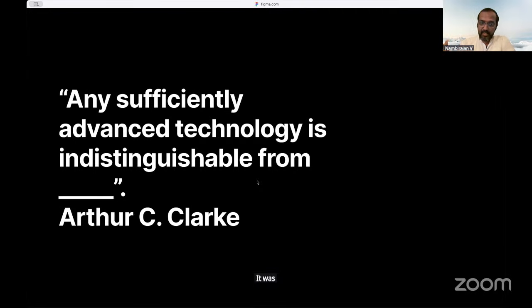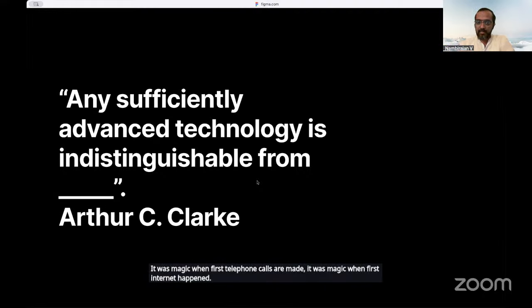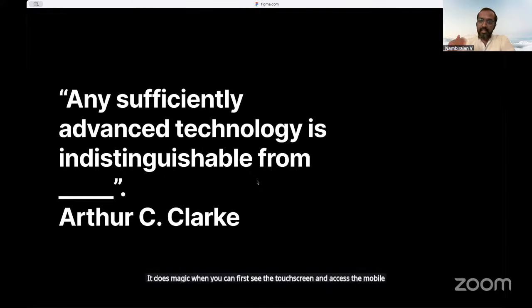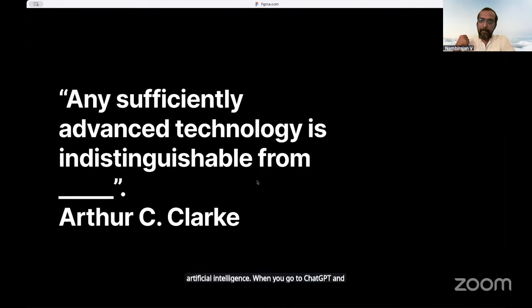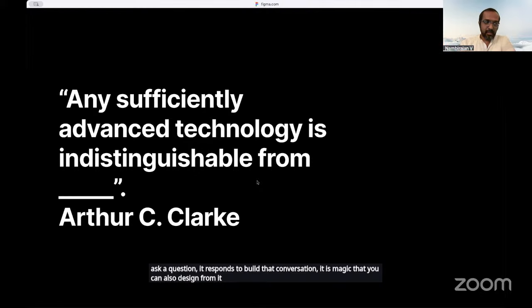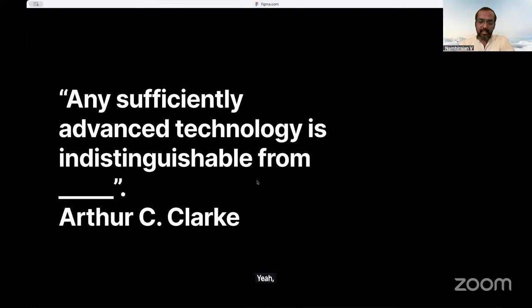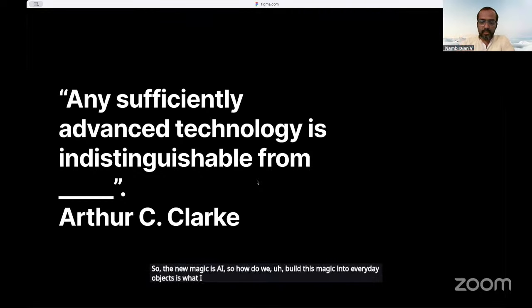It was magic when the first telephone calls were made. It was magic when the first internet happened. It was magic when you could first see the touch screen and access the mobile web. The magic has kept on transforming, and now the new magic is artificial intelligence. When you go to ChatGPT and ask a question, it responds to you, you build that conversation. It is magic that you can also design and develop from it, it writes code for you, it creates test scenarios, it does all sorts of things. So the new magic is AI. So how do we build this magic into everyday objects is what I want to focus on.